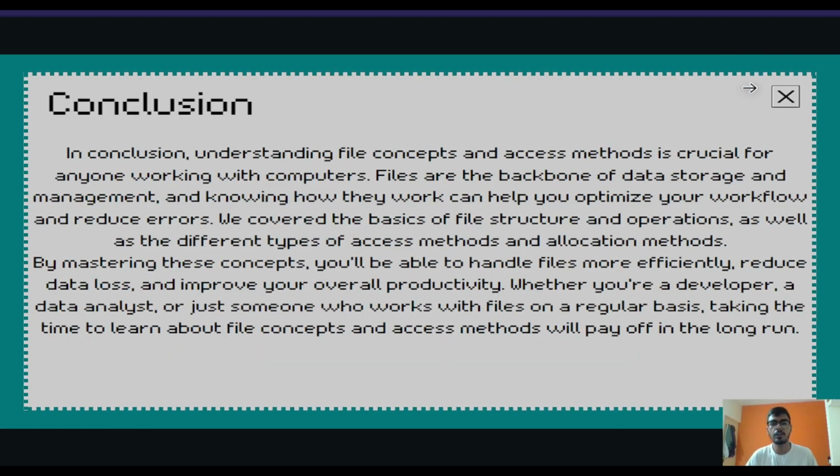Conclusion. In conclusion, understanding the file concept and access methods is crucial for anyone working with computers. Files are the backbone of data storage and management, and knowing how they work can help you optimize your workflow and reduce errors. We covered the basics of file structure and operations as well as the different types of access methods and allocation methods.